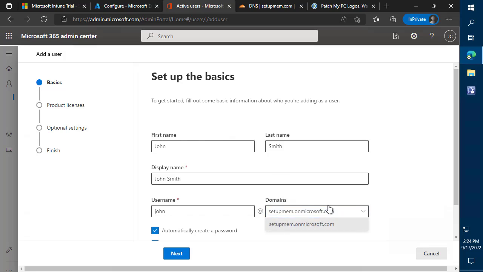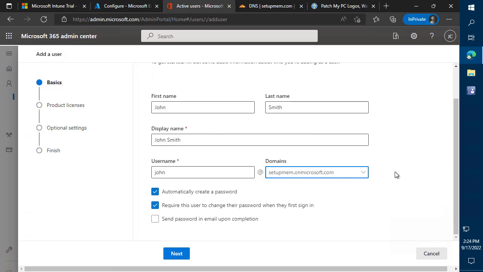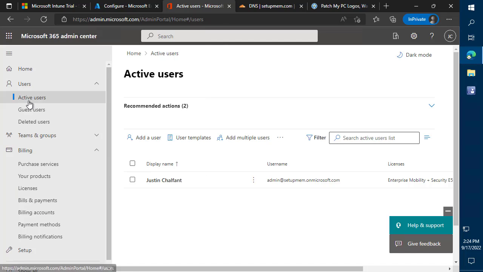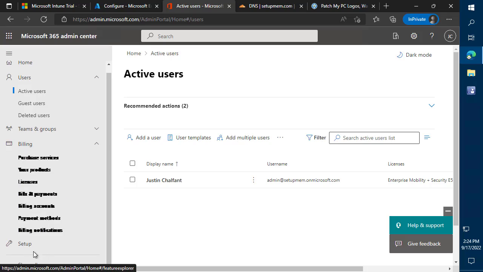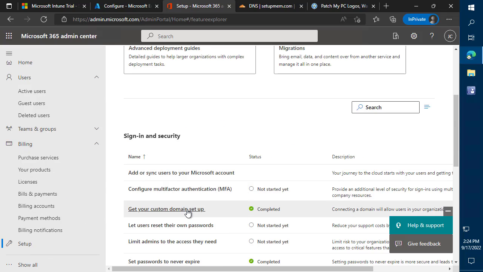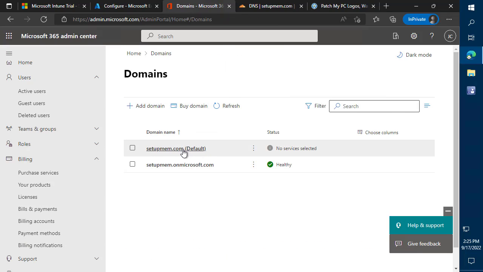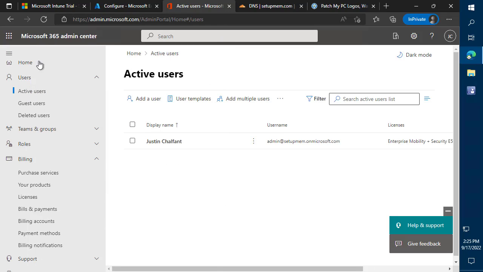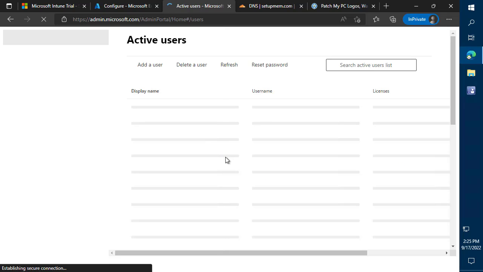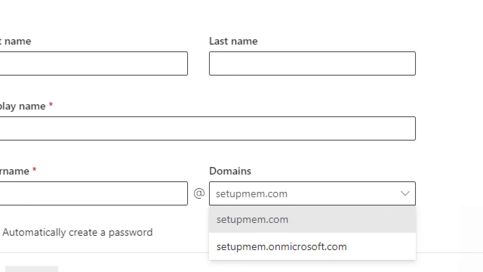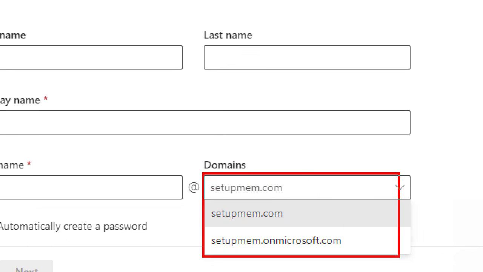And even though we've verified that domain for setupmem.com, it looks like it hasn't fully processed. So sometimes this might take a minute or two. So let's go back to our setup screen, set up your custom domain. And we can see it is verified, but it just might take a minute or two before you can actually activate that for a new user. So let me just try to hard refresh up here and see if I add a user again. There we go. After just a quick refresh, it took a minute or so, we now have the setupmem.com domain that we can use for a new user.